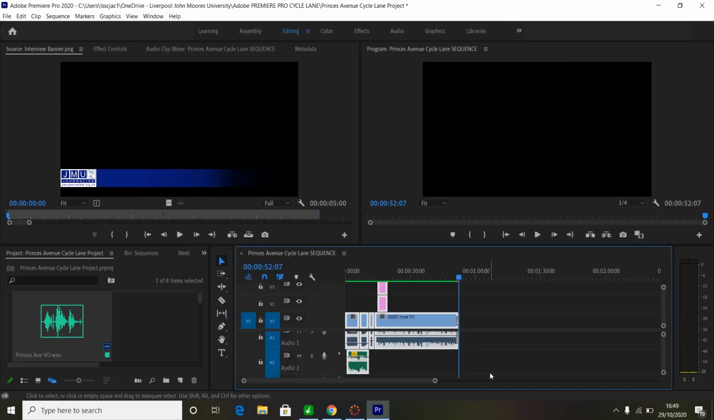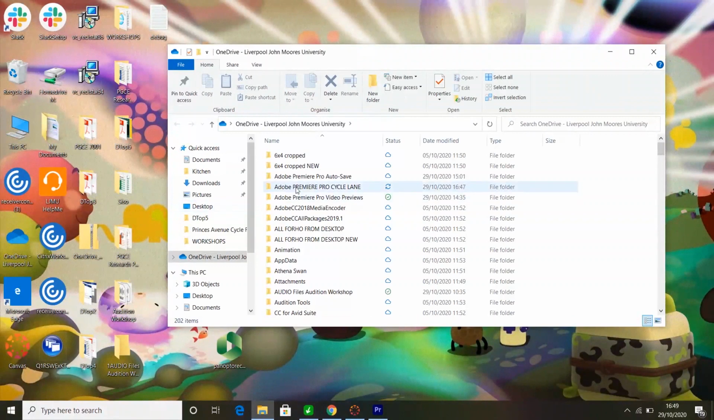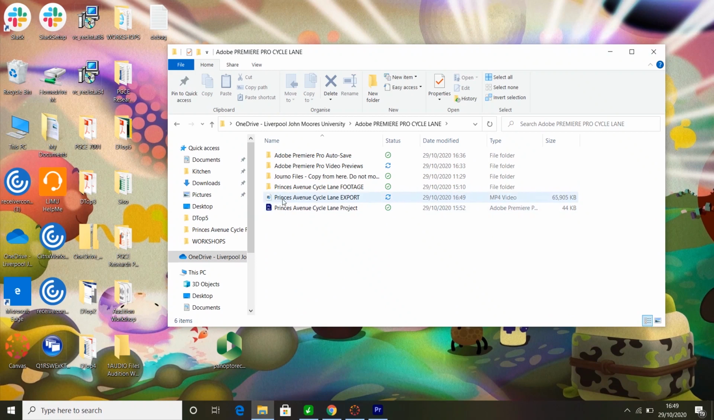And there we go. Okay, so I can see now my sequence has been exported. If I just close down this window and double check that my export is where I'm expecting it to be. So I'm expecting it to be in my OneDrive Liverpool John Moores account. And you remember I saved it in the Adobe Premiere Pro Cycle Lane folder. And there it is there, Princess Avenue Cycle Lane Export.